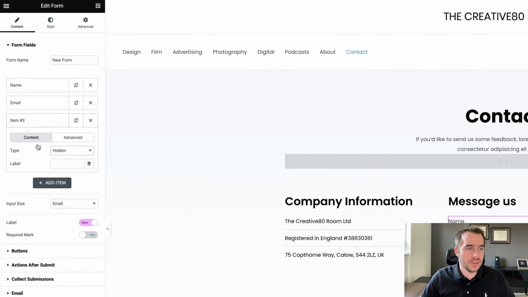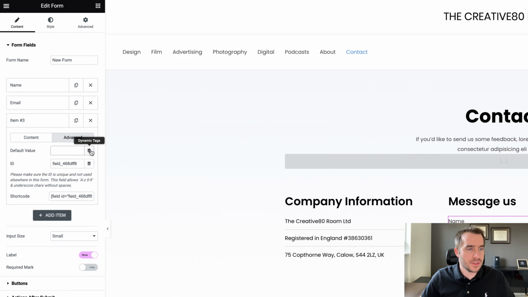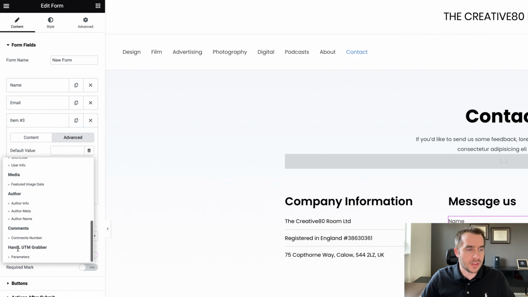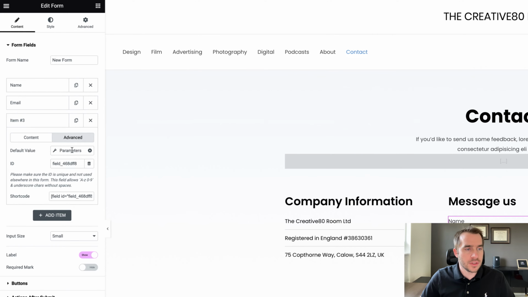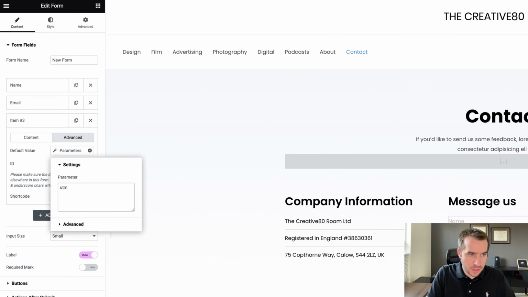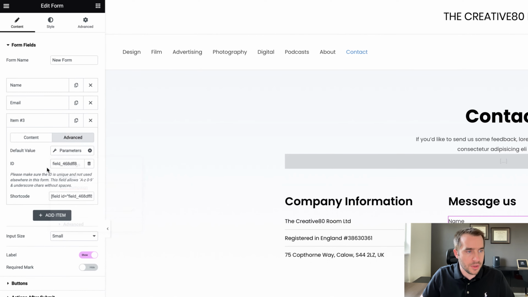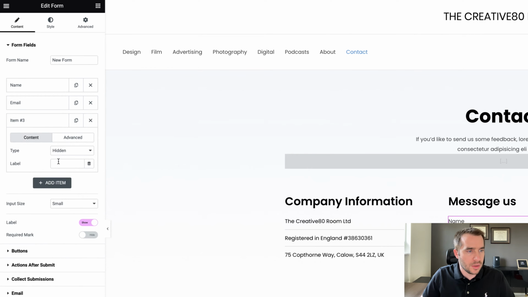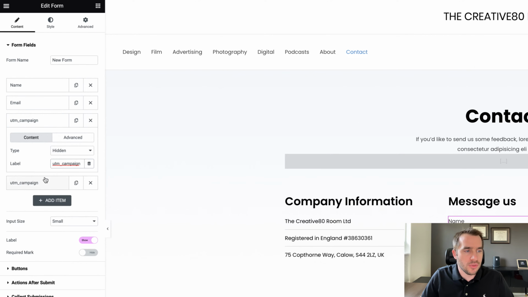We'll select hidden here, and then advanced. For the default value, don't put anything here, just click dynamic tags and scroll all the way to the bottom. UTM Grabber, parameters, select the parameters, and then select this field, and here let's add UTM campaign. I'm gonna copy this and I'm gonna paste it in ID as well. We can also put this as a label so we can see which field we are adding. Let's do the same thing over and over for a couple more.